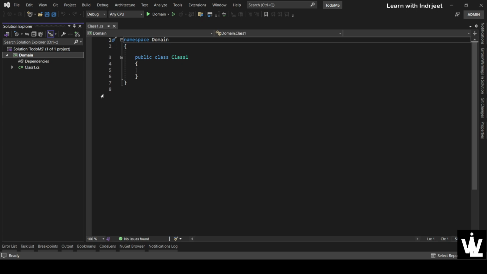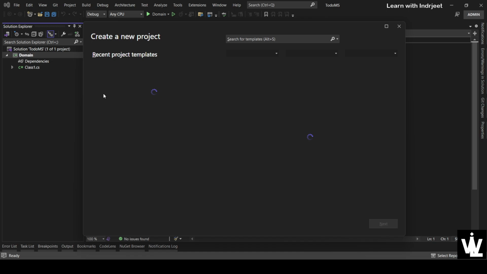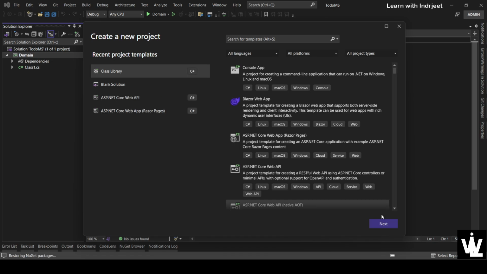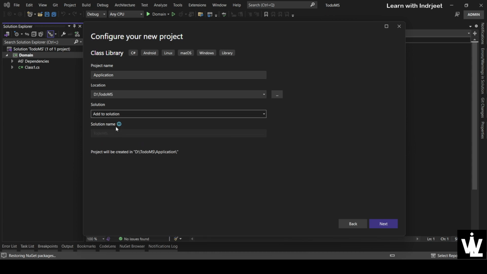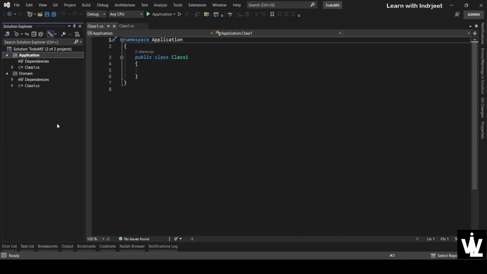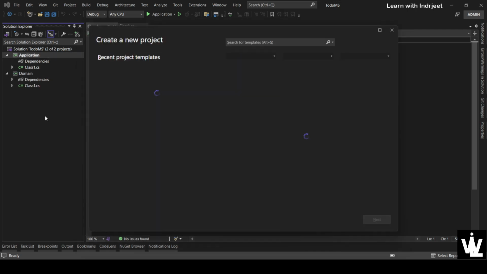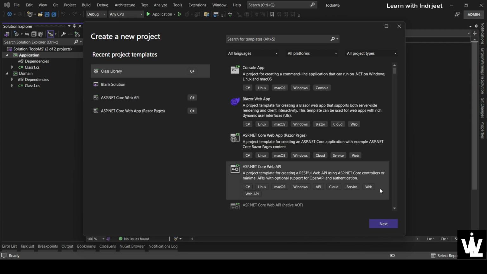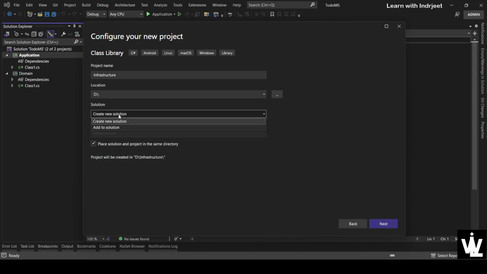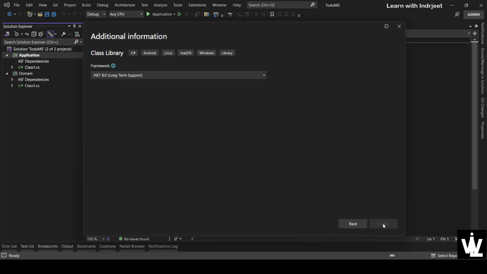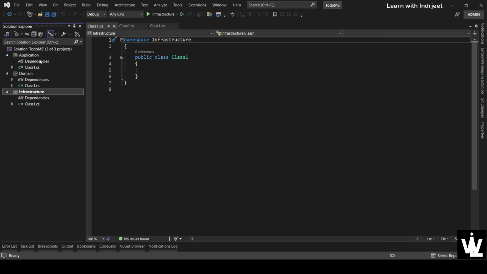Again, let's repeat the same process for another class library project. Application project, add to solution, next, and create. So this is the application project. Again, a class library, next, the infrastructure, add to solution, next, and create.